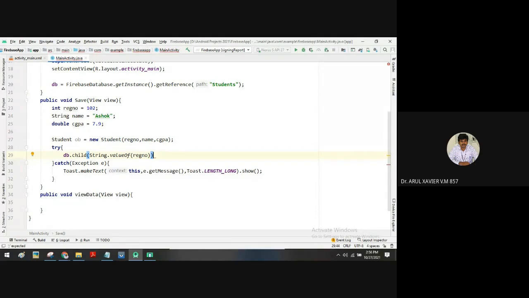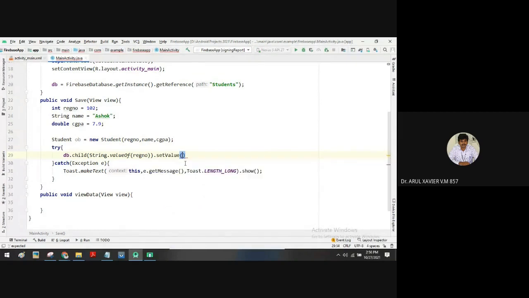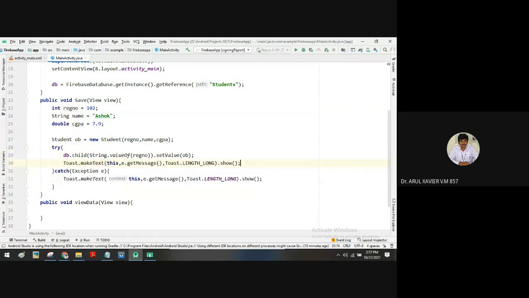Then to store the data, already we have prepared the data here, right? So just call, there is a function called setValue. Here you have to pass the object. Which object? The student object. So under this child node 102, the complete student data will be serialized. It will be stored. So after that we can display the successful message.